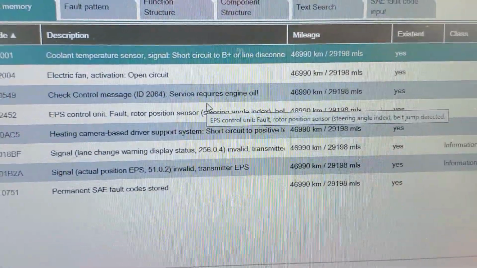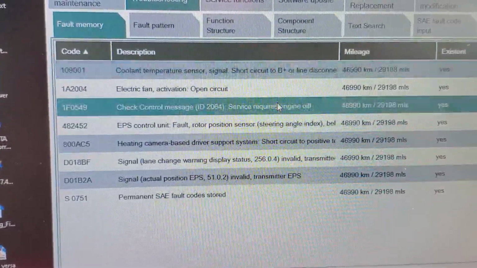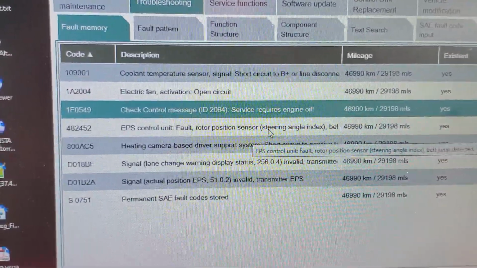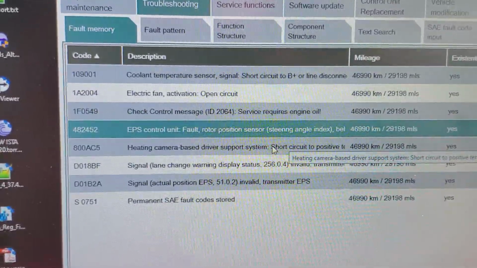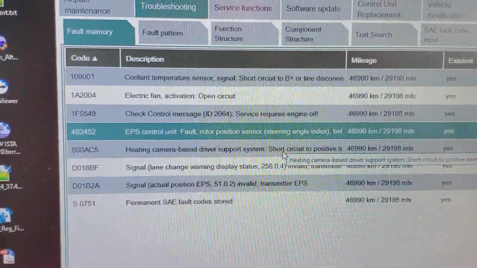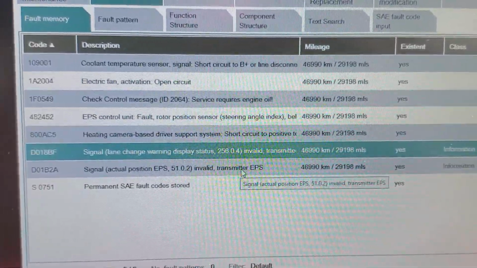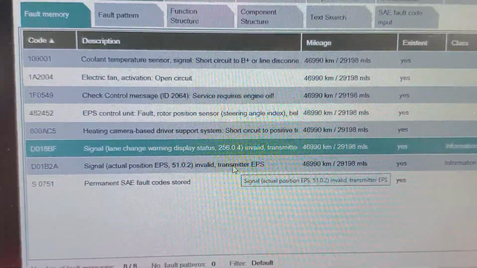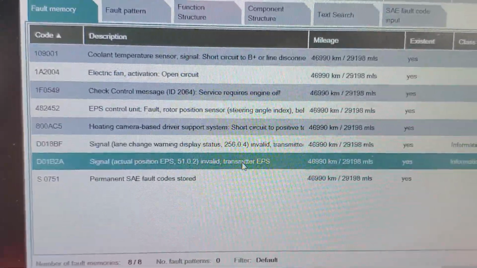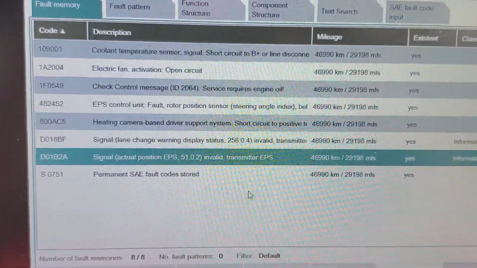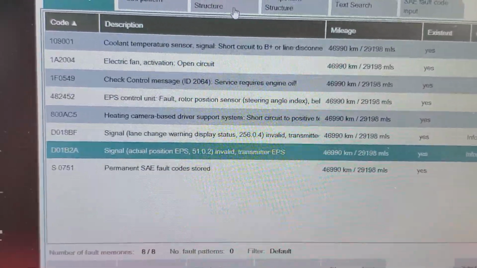And check control messages. Service requires engine oil change right here. And in the EPS control unit, rotor position sensor steering angle index is off. And then we have the camera based driver support system short circuit positive. Yes, that fault code is still there. Lane change warning, that is still there. And also invalid signal actual position. Yeah, this one is also still there. So we have those fault codes remaining.